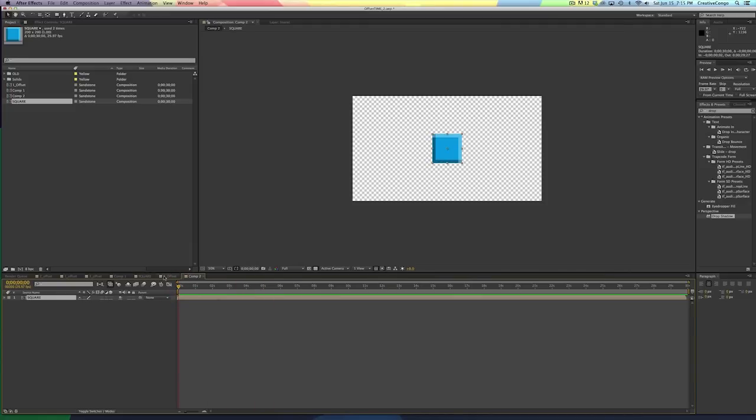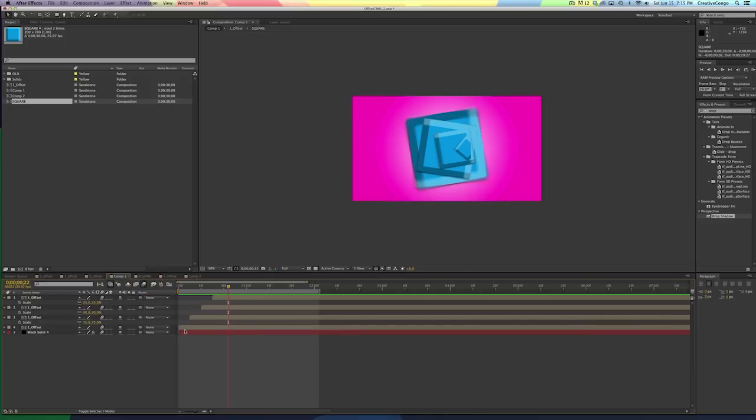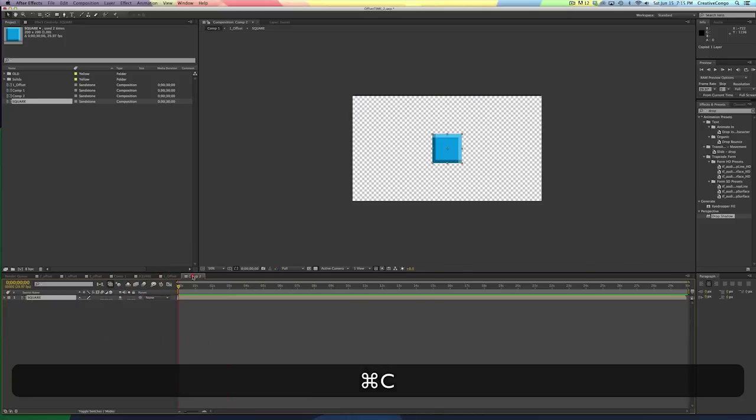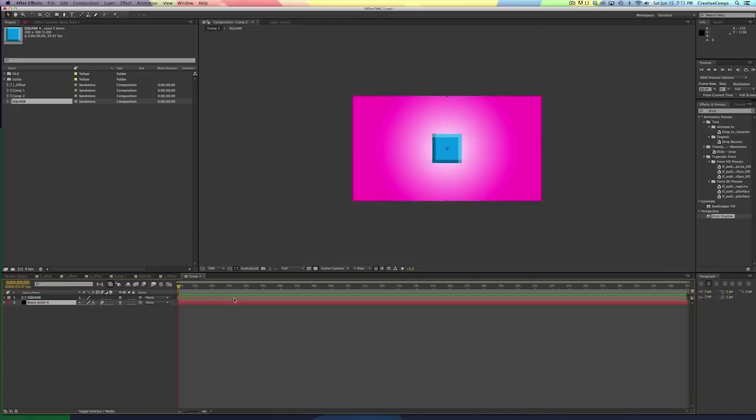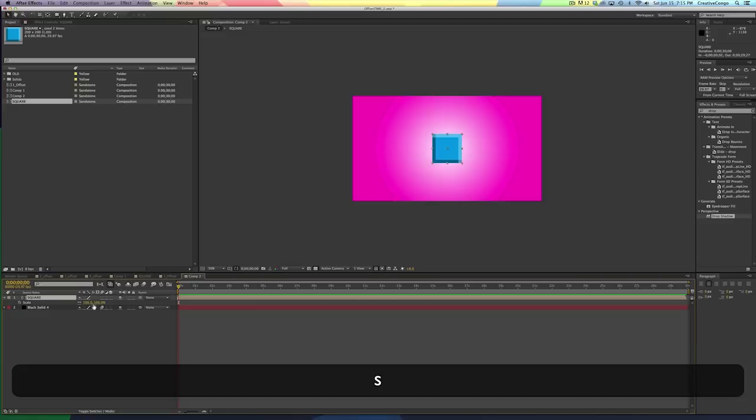I'll just come over here into this comp and grab this background, Command C, and put it in here, Command V. All right, and then put it behind. And just leave the color for now. All right, so I'm going to scale this down just a little bit to 75%.